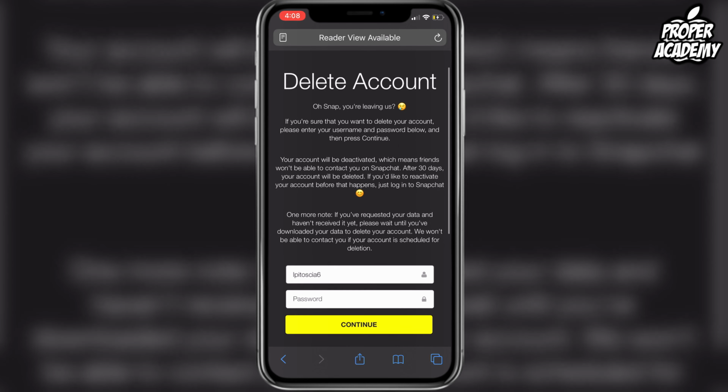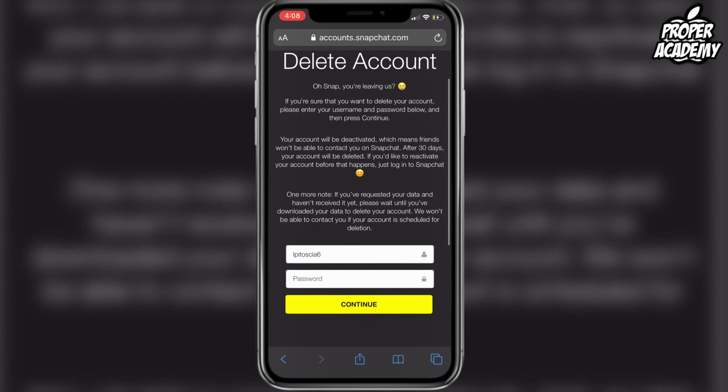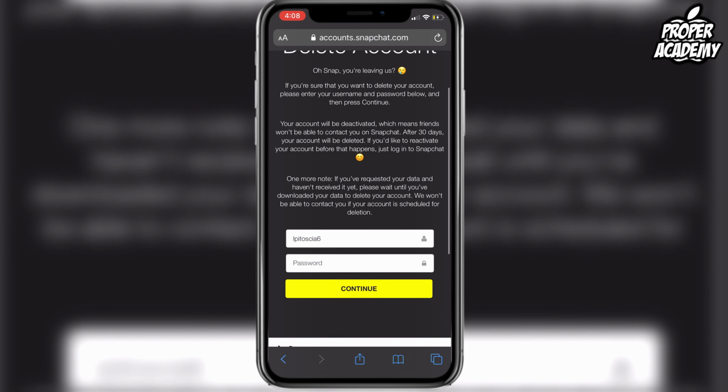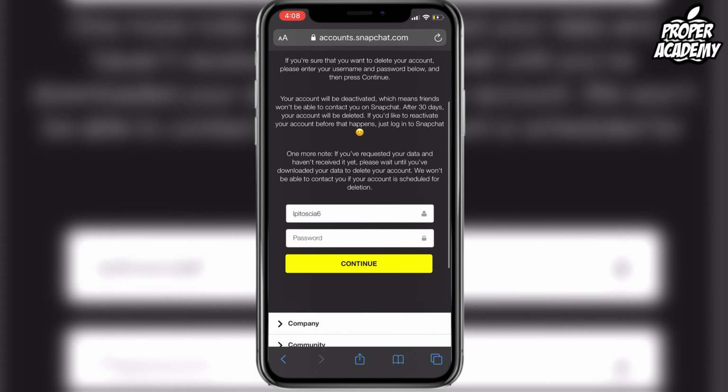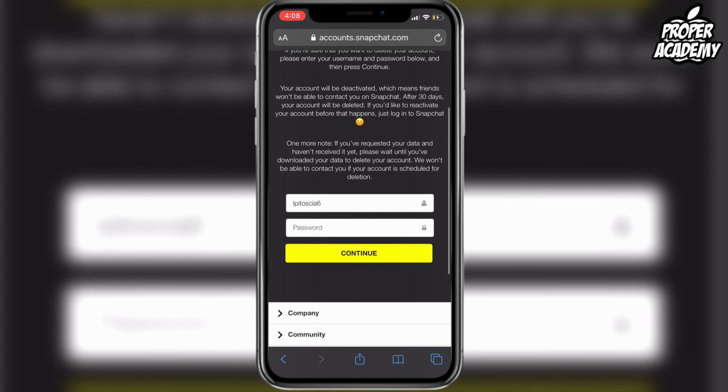And then once you're on here, it's basically going to let you know that if you want to delete your account, you have to enter your username and password below and click continue. And it lets you know that your account will be deactivated, which means your friends won't be able to contact you on Snapchat for 30 days. But after the 30 days, your account will be permanently deleted. So this basically just allows you to be reassured that if you change your mind, then you'll be good to go if you just log back into your account.